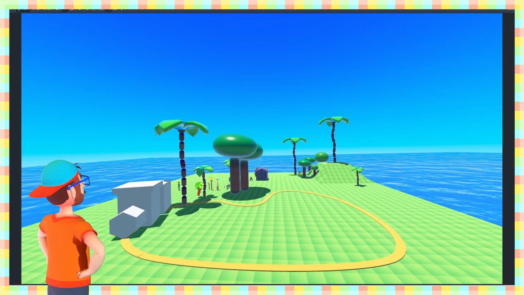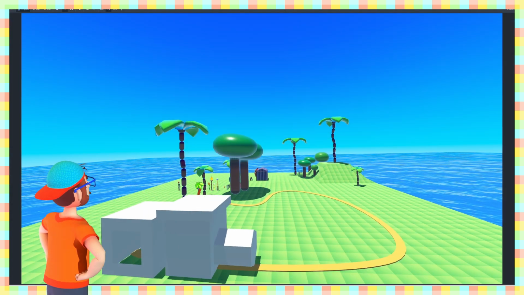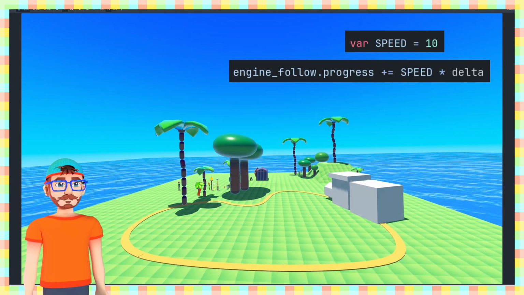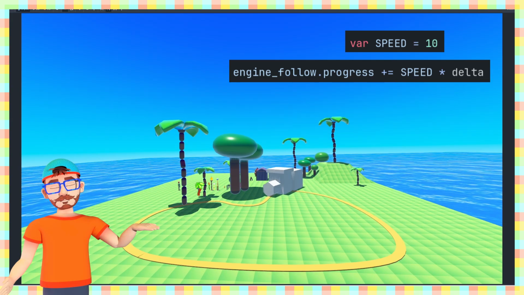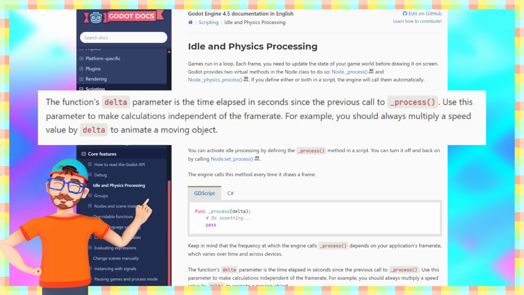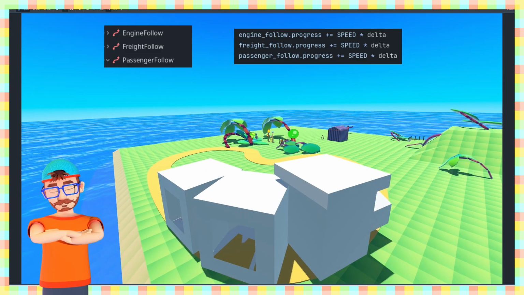I quickly whipped up this train model in Blender, and set it as a child of the path follow node. To make this move around a track, we can make a speed variable, and then add it to the progress value, and times that by delta. Delta is the time between frames. It can make something move at a consistent speed not tied to your frame rate. It's working, but this still needs work.